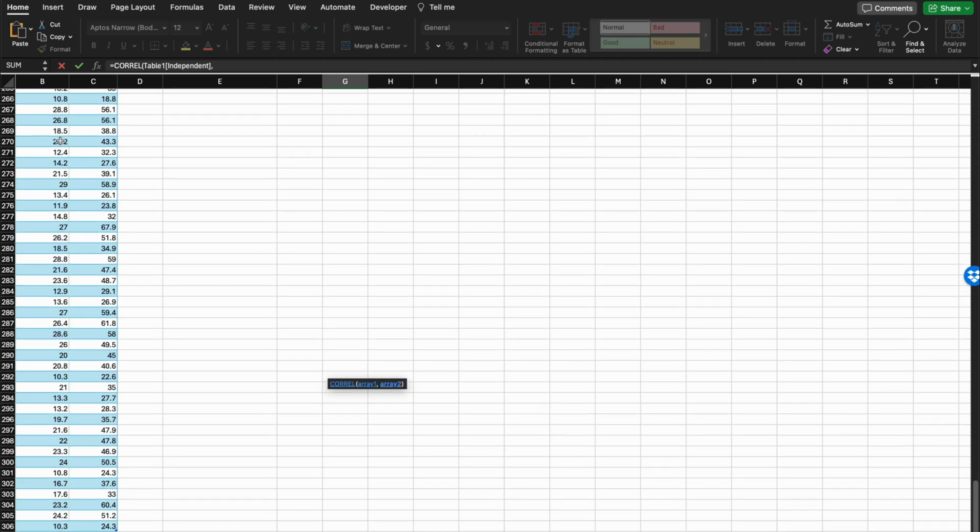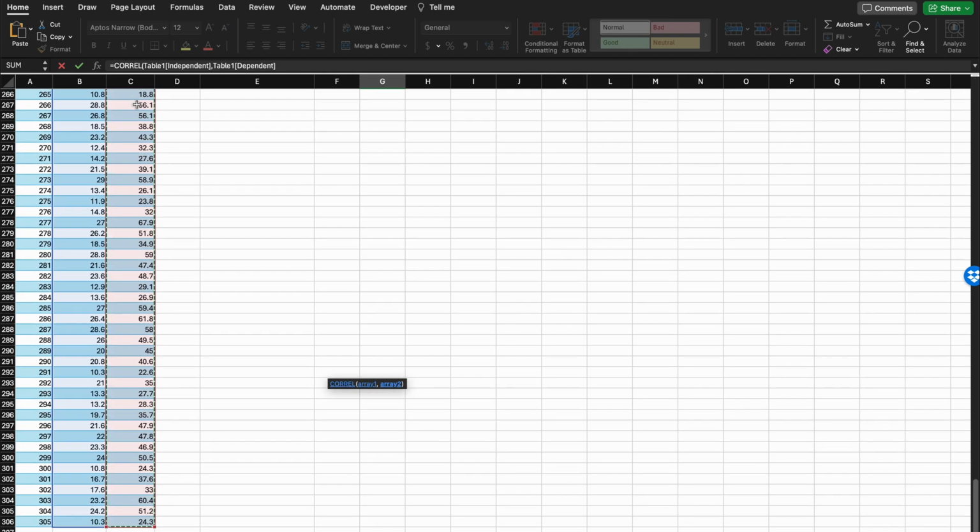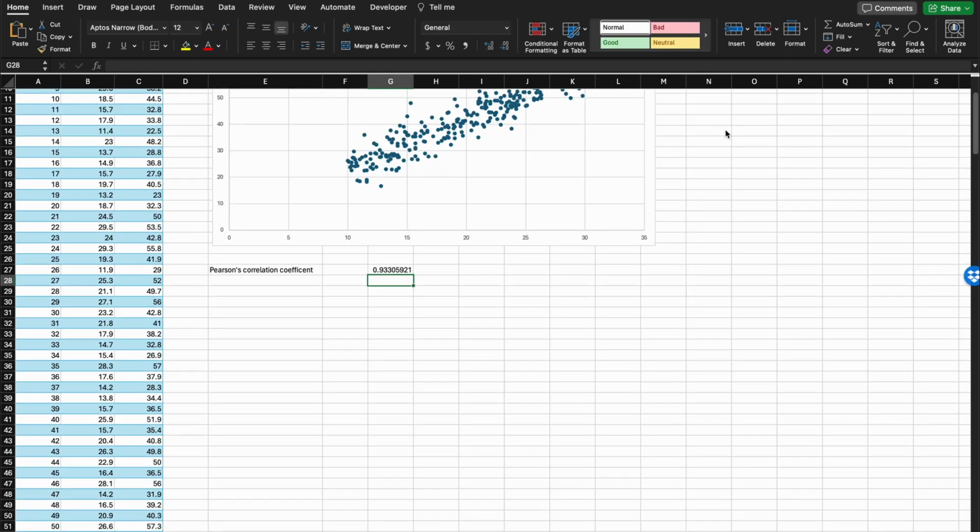I'll go all the way to the top, and now I'm going to click in cell C2, hold down Shift and Command or Shift and Control, and then the downward arrow key. That selects all the values in the dependent variable. I'm going to close my parentheses and hit return. And there we see a very strong positive correlation of 0.933.